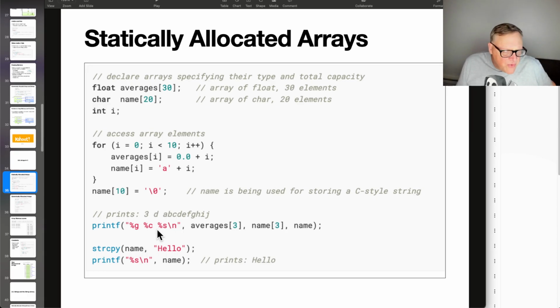So here it's going to print the averages sub 3, name sub 3, and name. The averages sub 3 is going to be 3. Name 3 is going to be D because it's A plus 3, which is B, C, D. And name is going to be the whole string, which is going to be A, B, C, D, E, F, G, H, I, J, all these 10 characters. So that's what it's going to do here.